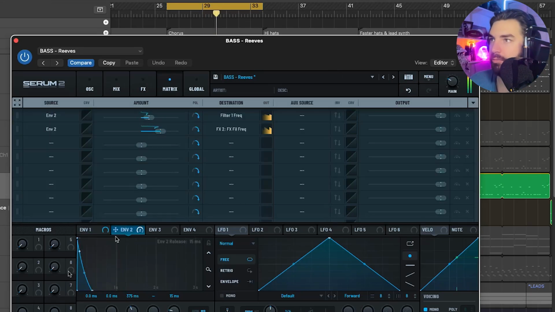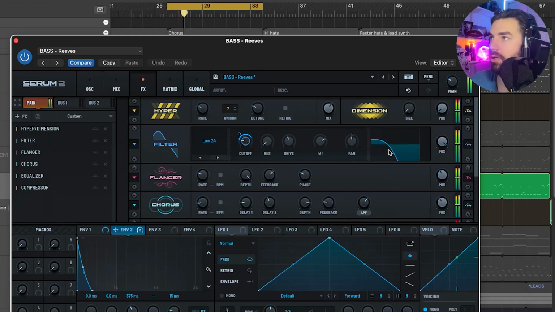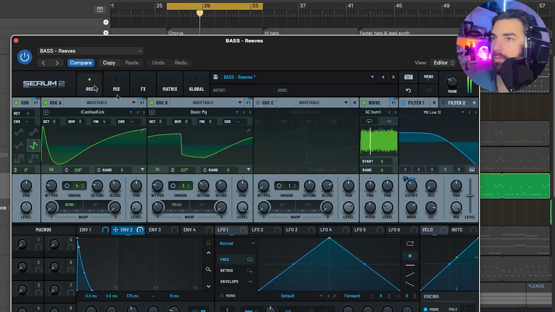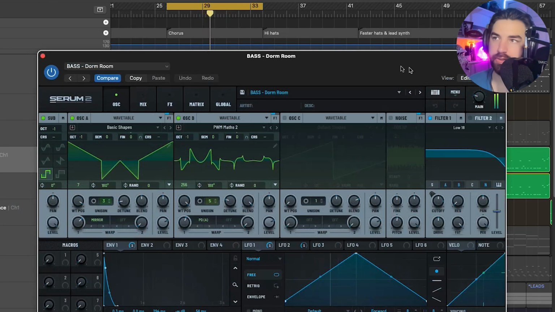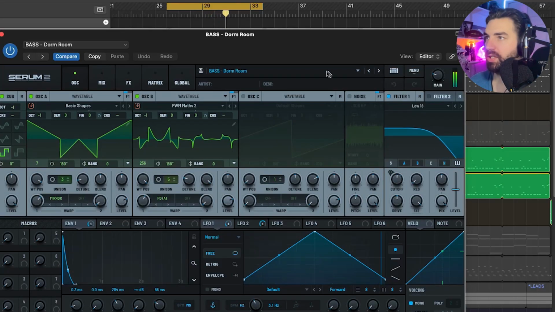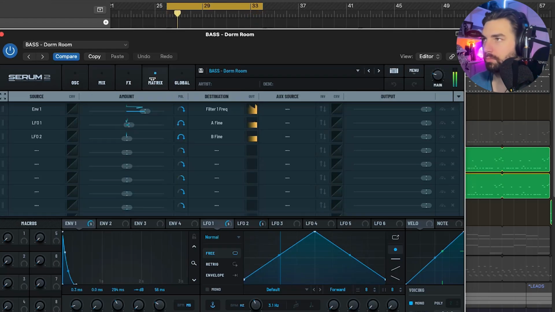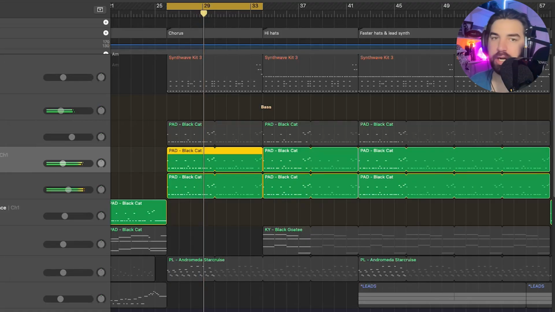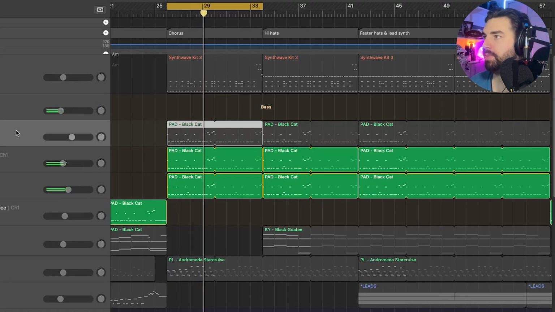We got envelope 2 modulating again the filter 1 frequency and the FX2 filter frequency. So that's what's causing this to open here and this open here, and it's following this envelope pattern here. Then I have this dorm room bass, basic shapes, PWM Maths 2. And this is kind of just highs and mids.